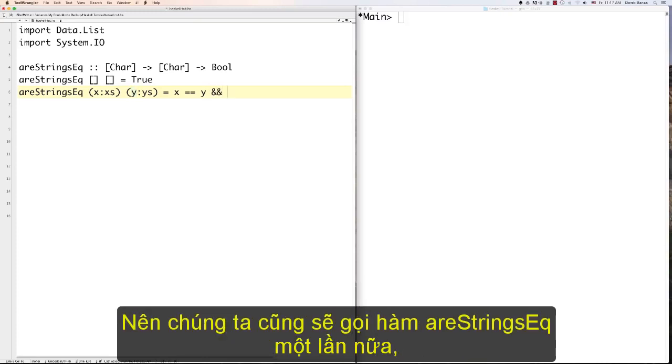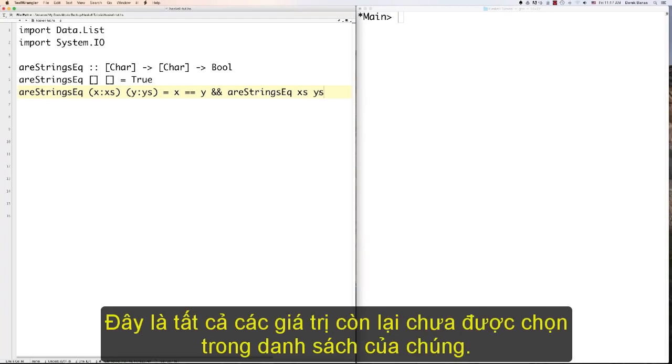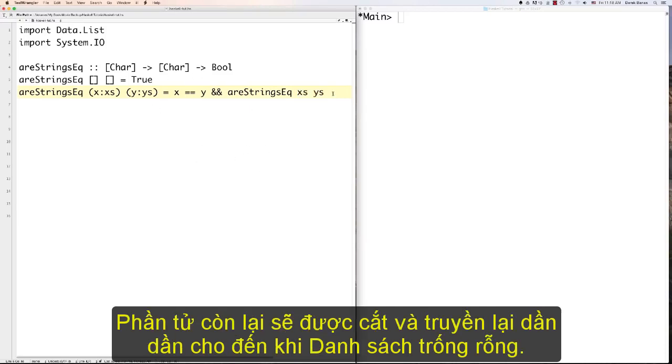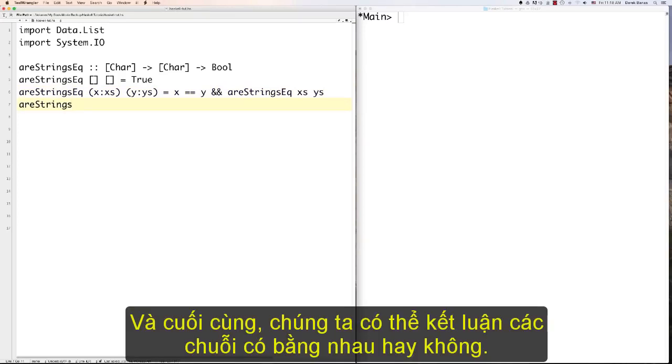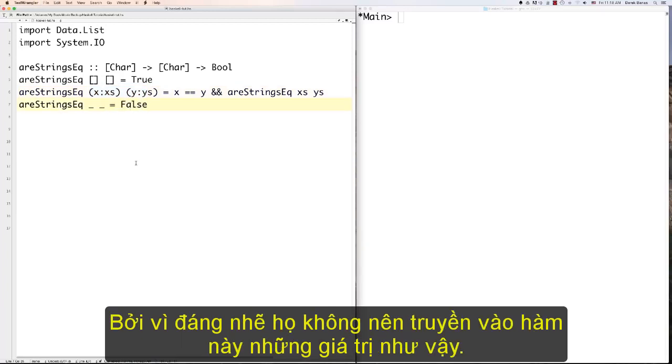And because there's more than one character inside of here, we're also going to call our R strings equal again, and we're going to pass in the values of xs and ys, which are all the remaining unchecked rest of the values in our list. Pass that back in there, and it just slowly cuts down the size of the list until it's empty. There's none left. And then finally we can say R strings equal, like this, and for anything that isn't an empty list or isn't a list item, we're going to cover this by just saying false, because we're angry and they shouldn't have passed in garbage into our function.